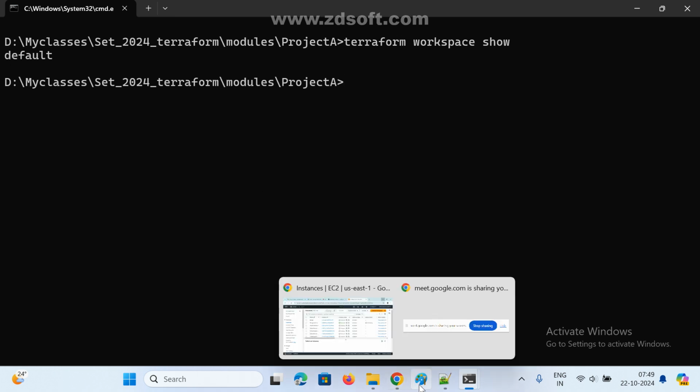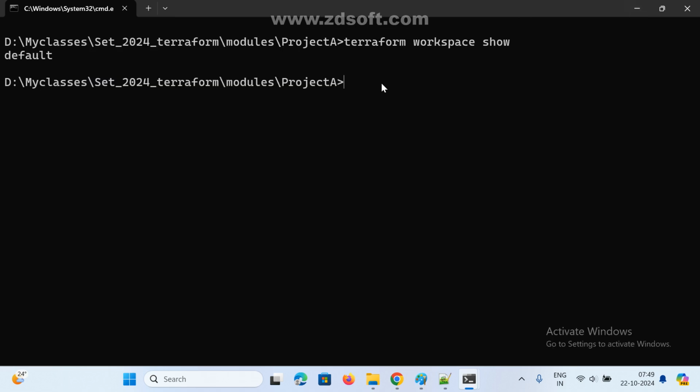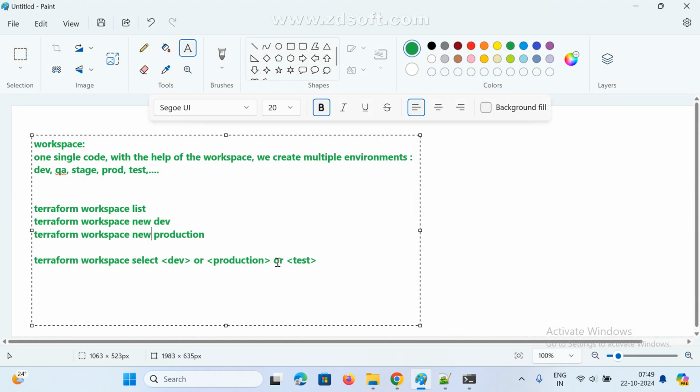But what is the point here, right? Workspace means one single code. I am maintaining the same code only. With the help of this code, I am going to create multiple environments. How can we create them? As of now, this is the default workspace only. Did I create it manually? No. By default, Terraform itself creates one workspace. This is the default workspace. In real time, we maintain them like this: QA environment, test environment, production environment, stage environment.